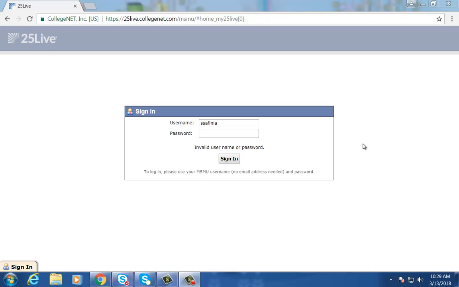25 Live will be replacing Resource 25 in your MyMSNU account. This application will be listed under Your Apps. You do need your username and your password to log in. Please make sure not to put in your full email address.